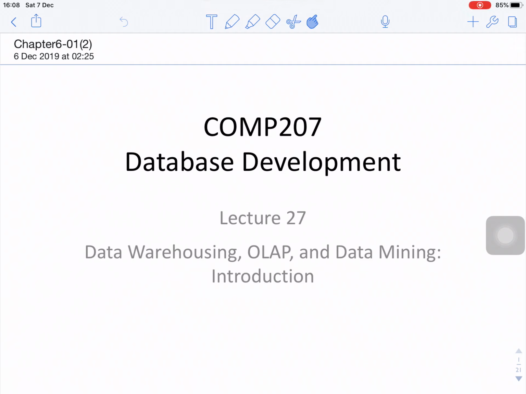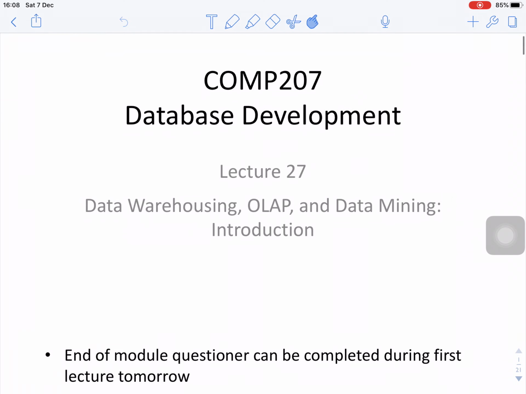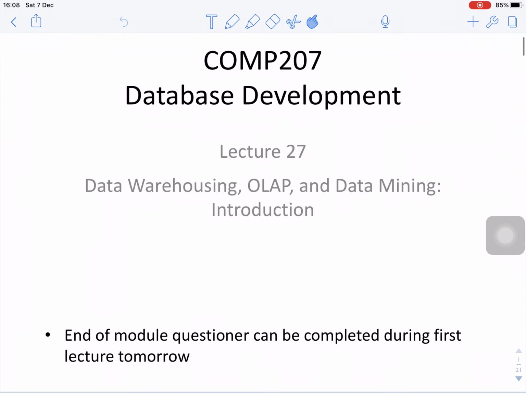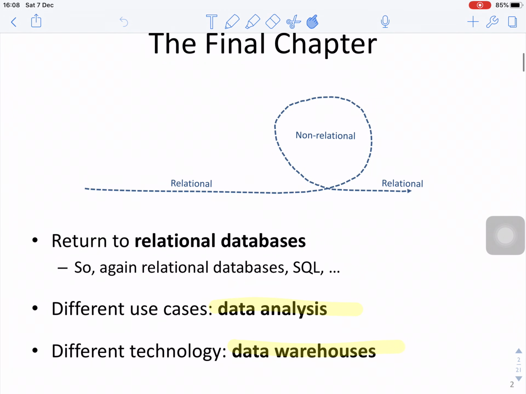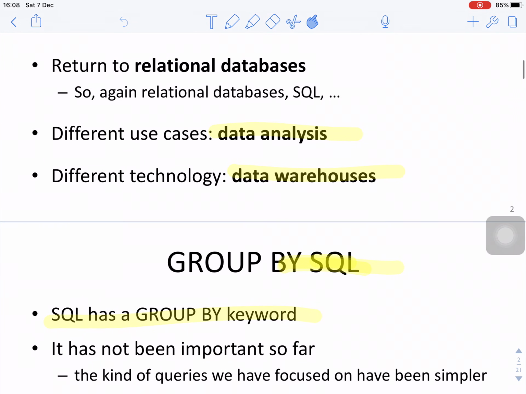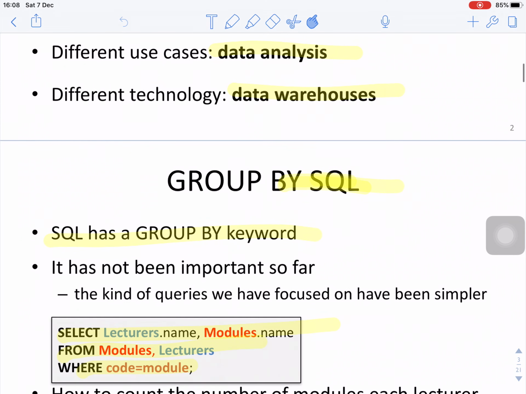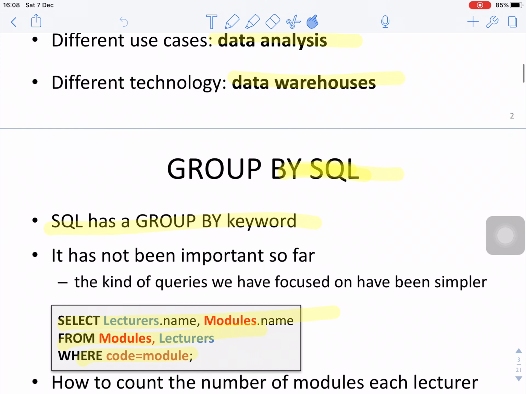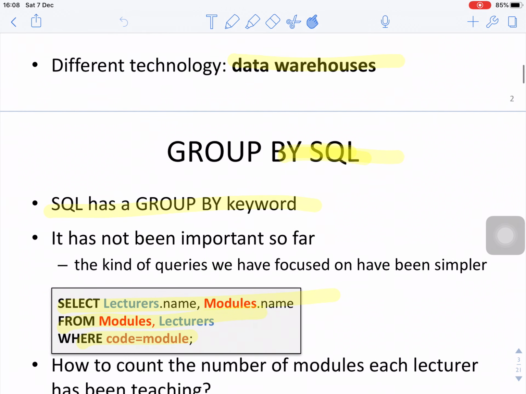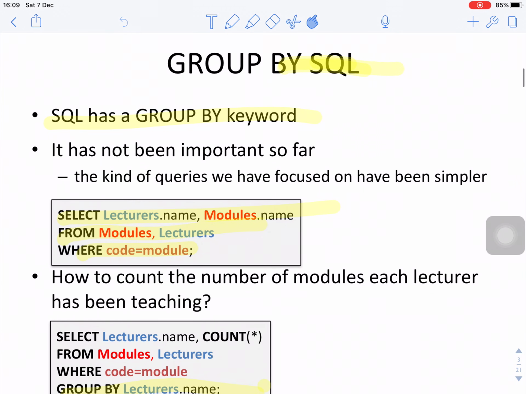Today we're going to talk about database development, lecture 27, data warehousing: an introduction. This is the final chapter, and we'll return to the relational database again. But now we're using a different use case, which is data analysis, and a different technology, which is called data warehousing. We have learned many analysis methods in SQL before.